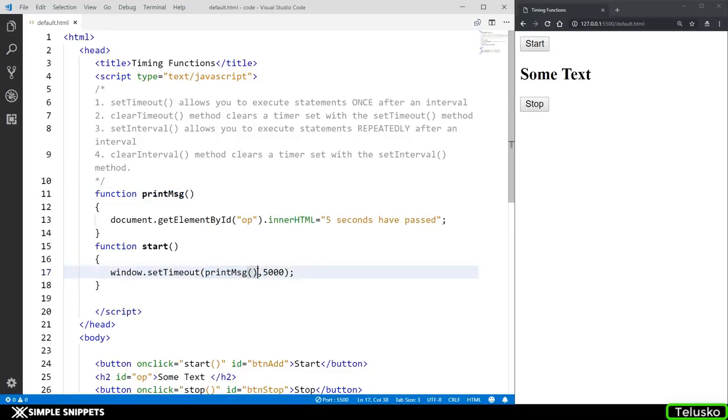Okay, so there is a difference between passing the reference and giving a function call. So when I do this, I'm just saying that refer this function and call it after 5000 milliseconds or 5 seconds. So let's see if this works.